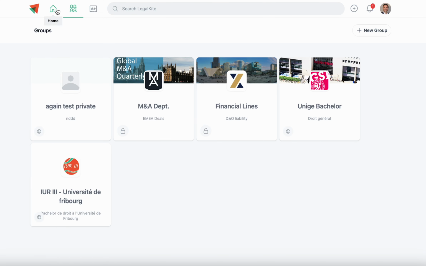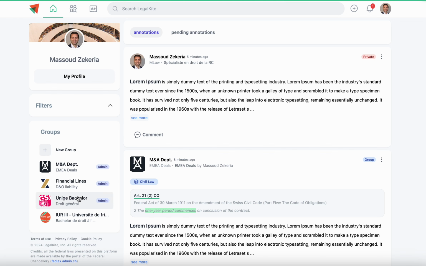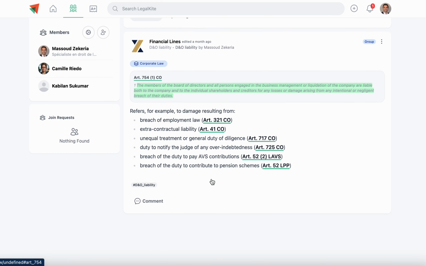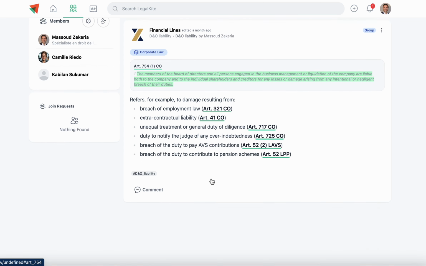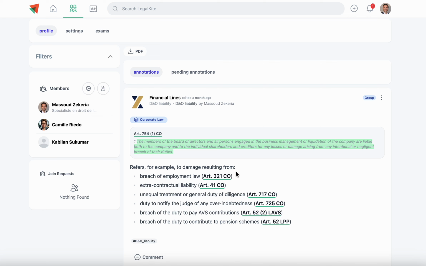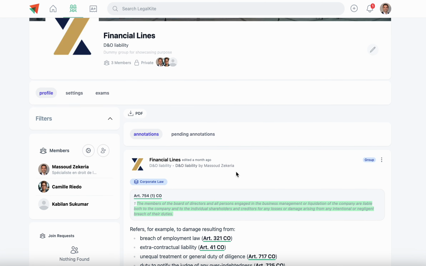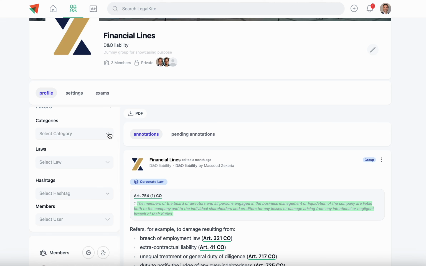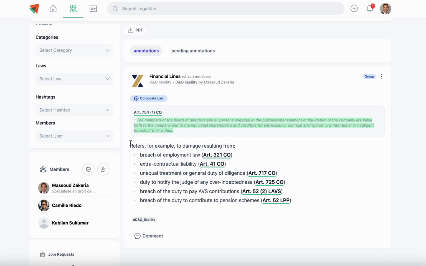And then once you've created a group, it looks like this, for example. So you have the list of members. You can see the contributions. So there's not much going on in this group. There's only one annotation. You can also apply filters to the content. So you can filter them by law category, by annotated law, by hashtags, which are the keywords you associated with your annotation. And you can finally sort by group member.